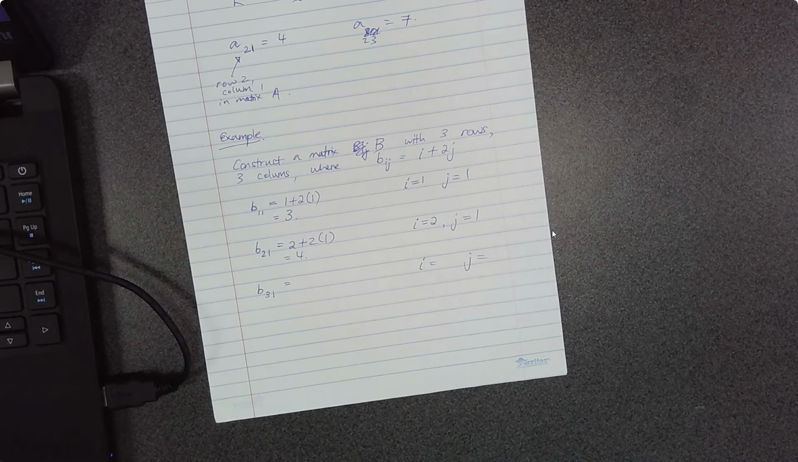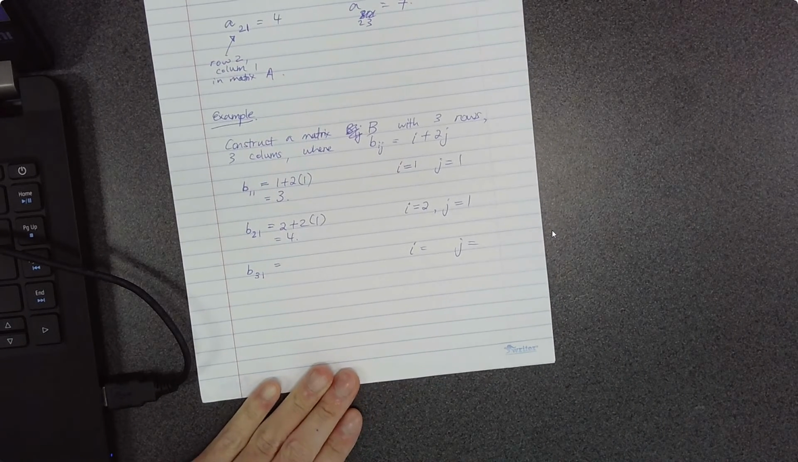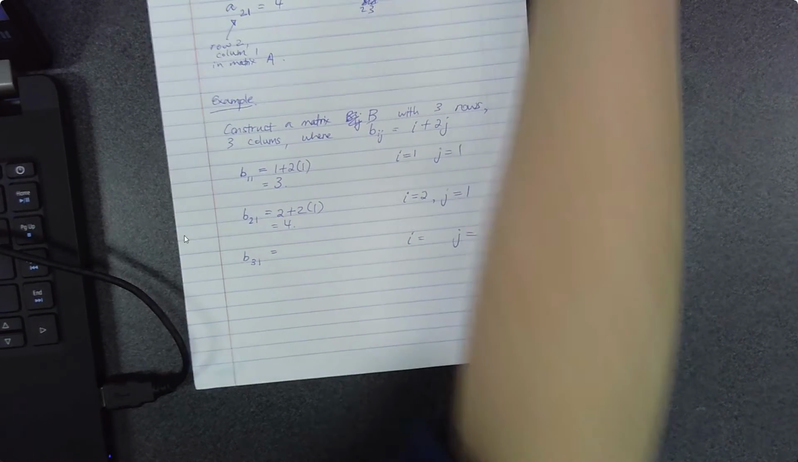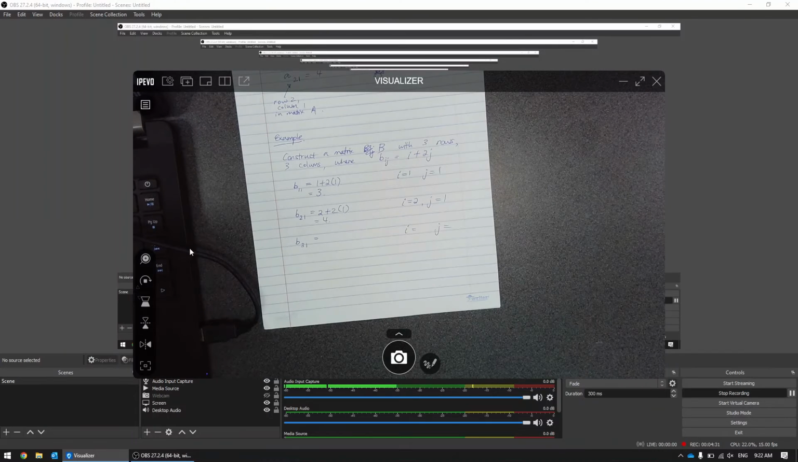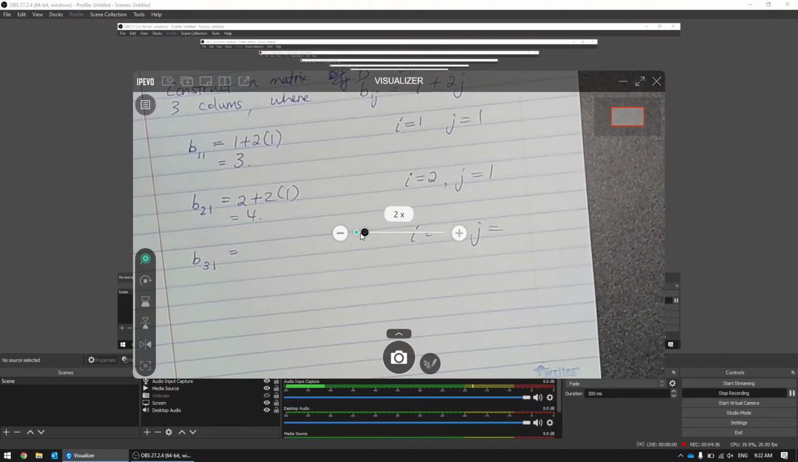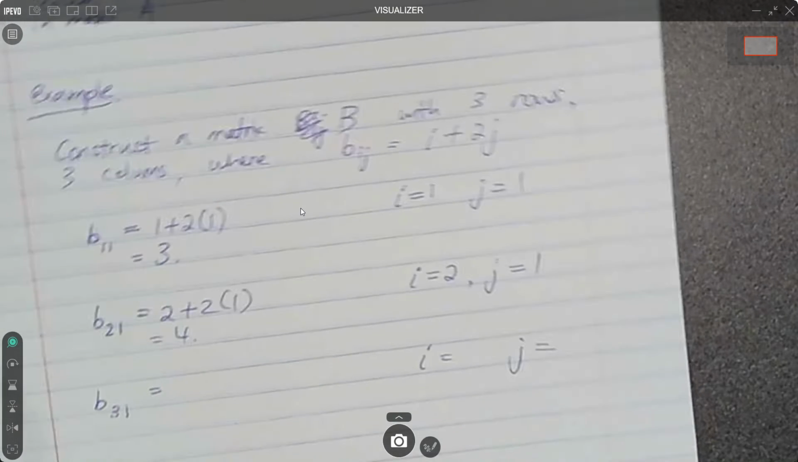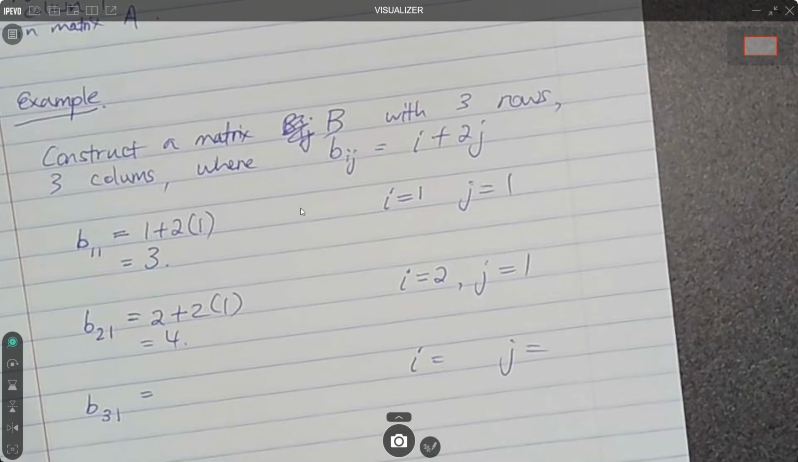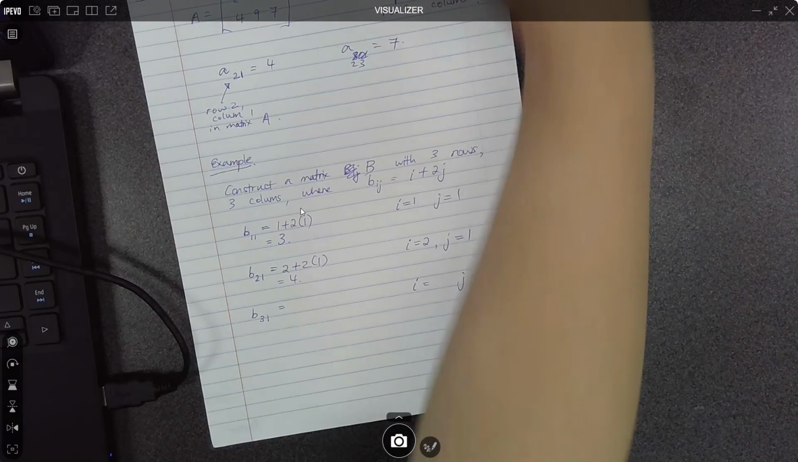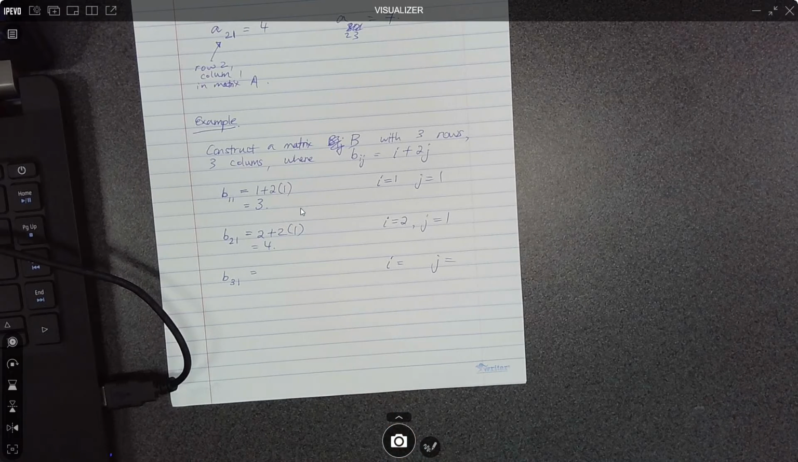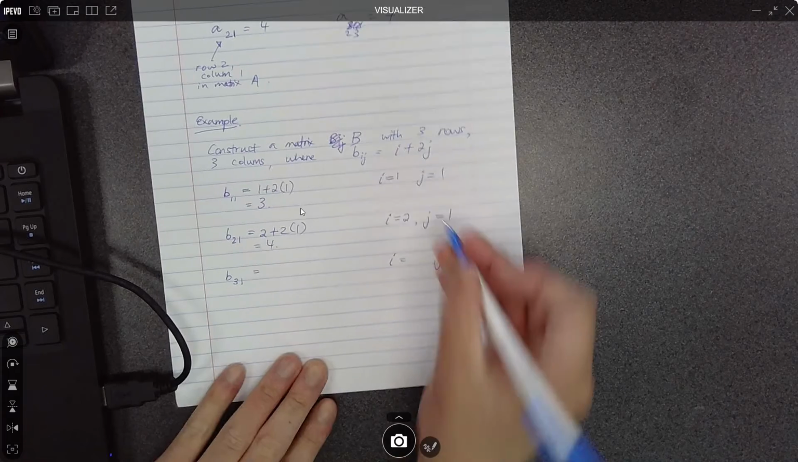Yes? Can you zoom in? Zoom in. So now it's really large. We need 3 plus 2. Sorry, Kaylin, what was that? We need 3 plus 2. Yep.